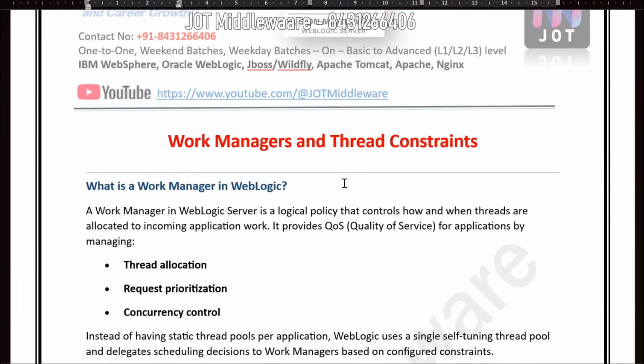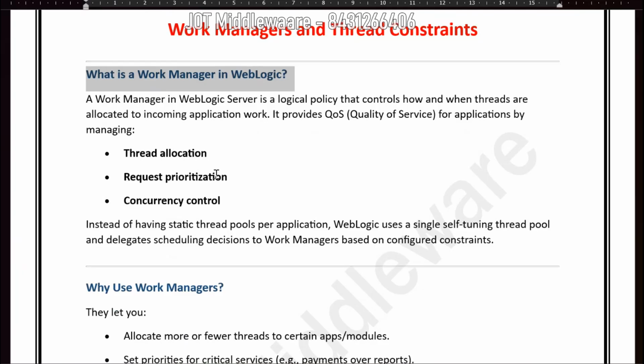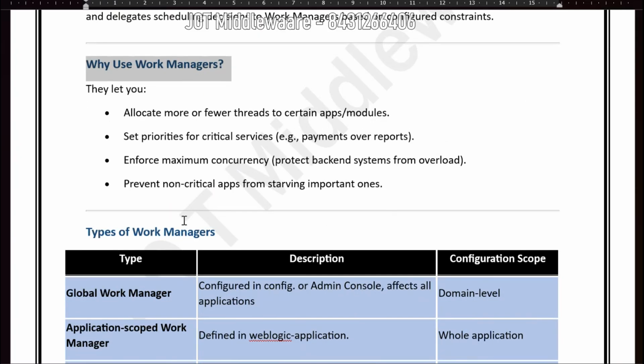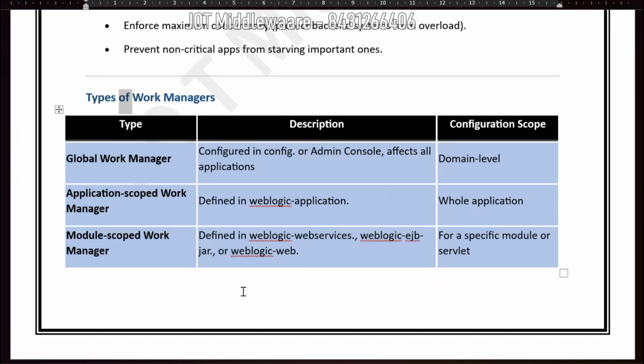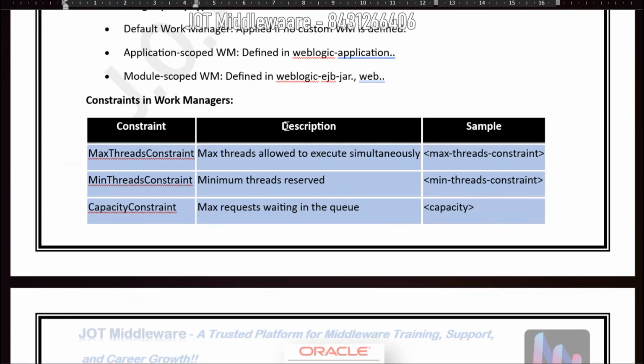Right, in WebLogic, there are different aspects in how to manage your application priorities and lock the resources for few web methods or EJBs. Right. So why use custom work managers? What happens if you don't create a custom work manager? So types of work managers, then at different scope. There is application scope, module scope, and global work manager.